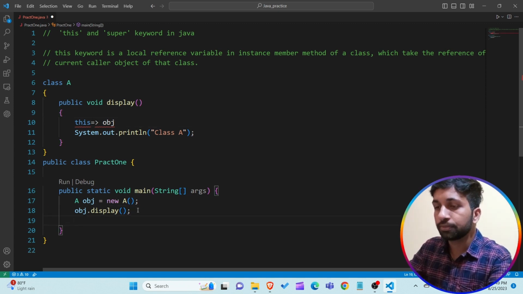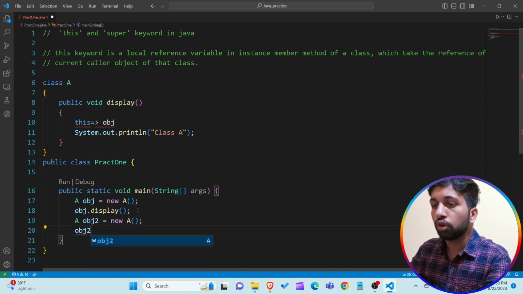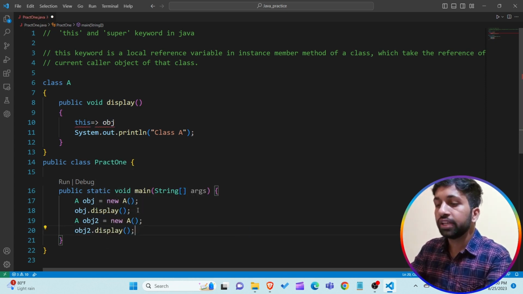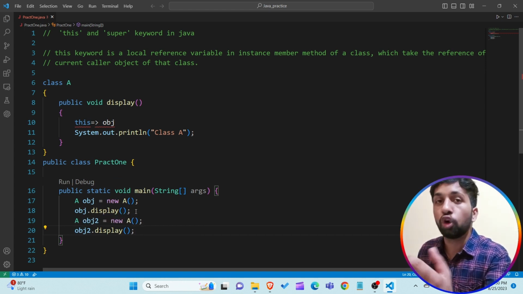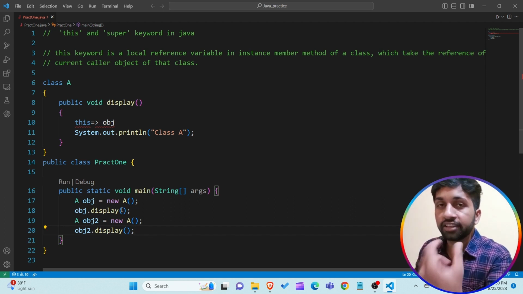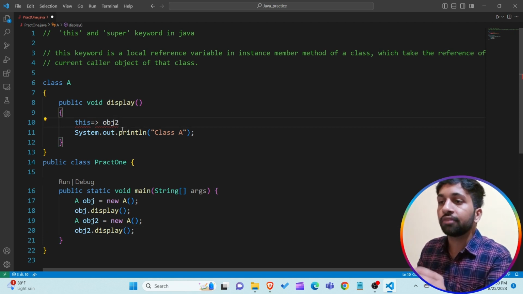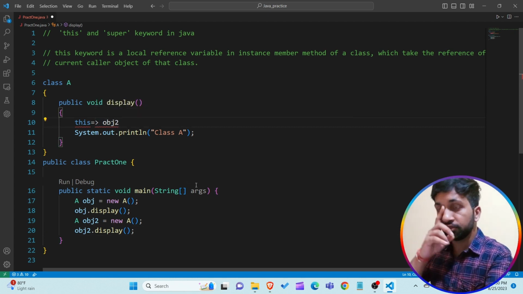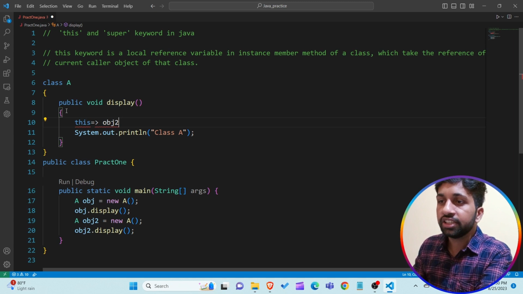For example, I am creating another object, obj2, equal to new A, and again by obj2 I want to call the display method. First I call the display method using the obj object, and at that time this keyword contains the reference of the obj object. When I call the display method using the obj2 object, at that time this keyword contains the reference of the obj2 object. Understand, this keyword is a simple local reference variable that is present in the instance member method.